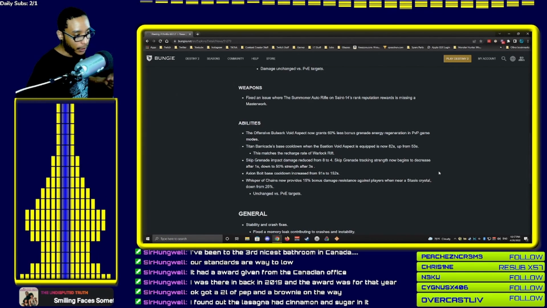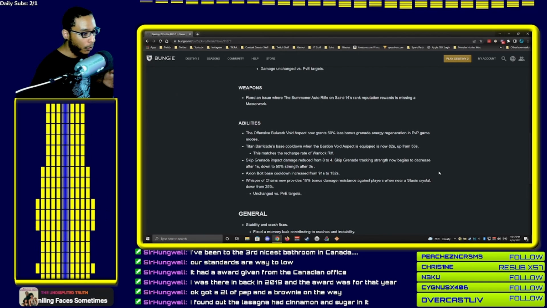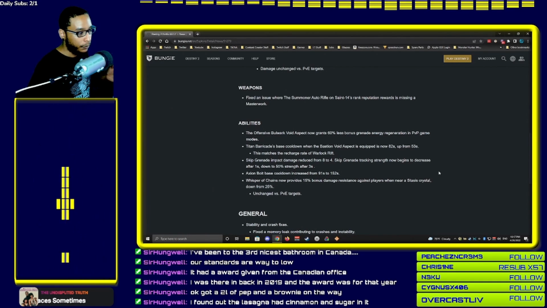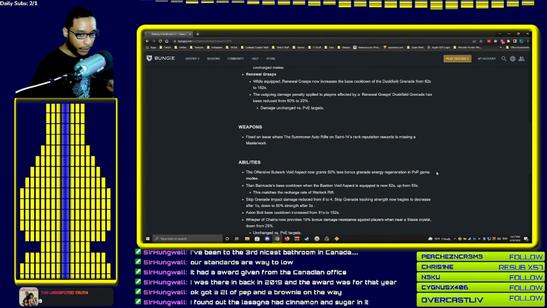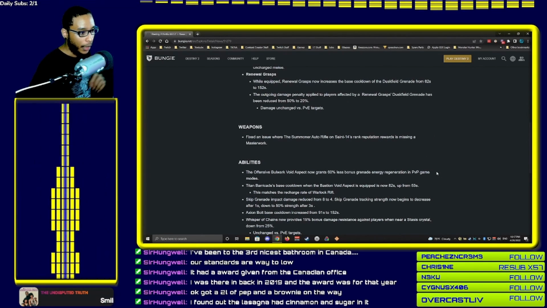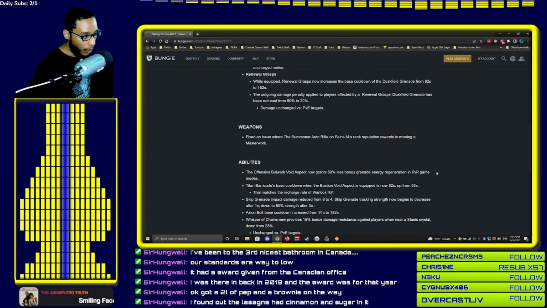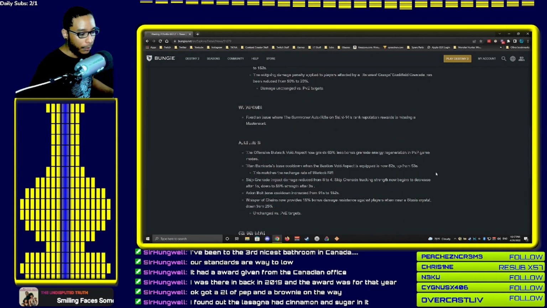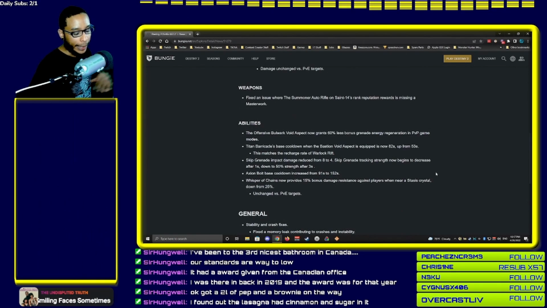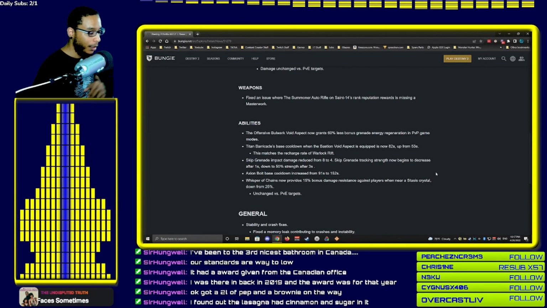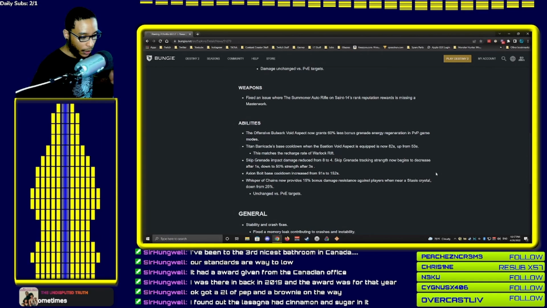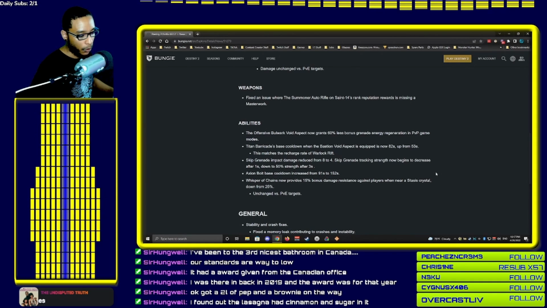So reiterating that again, back on all the changes for the Renewal Grass, all the changes to that have no bearings on PvE at all. It's only for PvP. Same thing with Whisper of Chains. It only has bearings in PvP. No effect in PvE, so you shouldn't see any changes across the board on those.